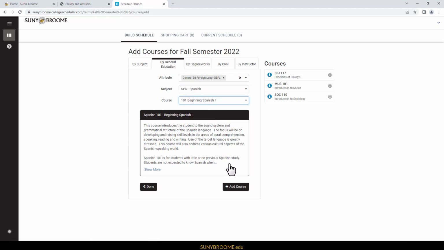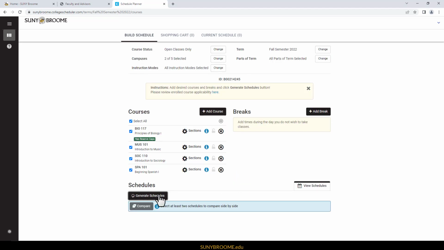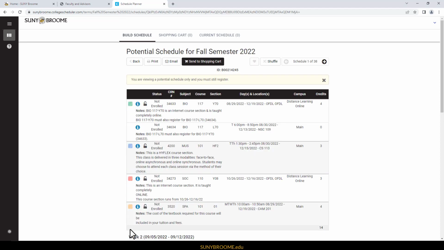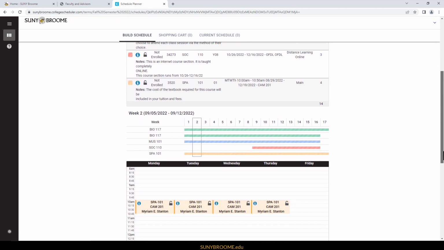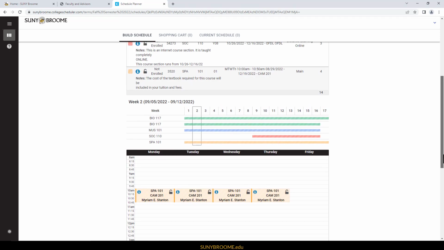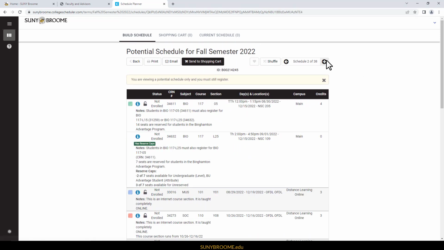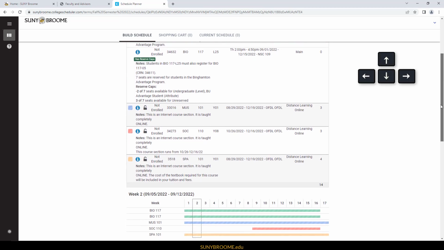Once you have finished adding all of your courses, select the Generate Schedules button. Next, you will select the View link to begin searching through your potential schedule options. Utilize either the arrow buttons located on the screen or the left and right arrow keys on your keyboard.